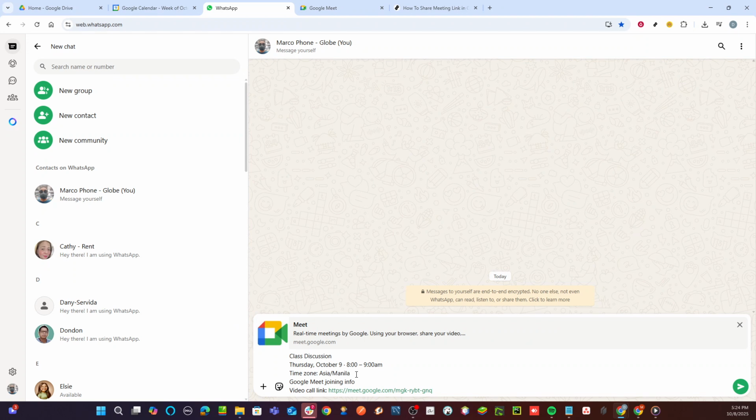And there you have it. You've successfully shared your Google Meet details via WhatsApp. Whether you're scheduling a team meeting, an interview, or a casual family chat, these steps will ensure everyone has all the details they need.